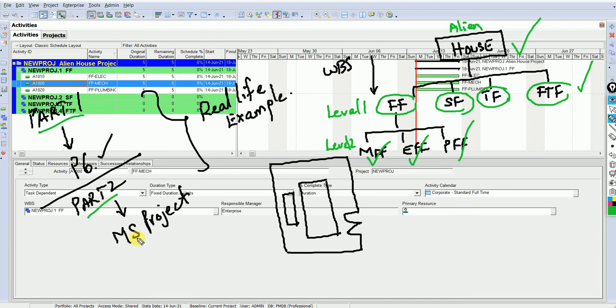Part 2. So in part 1 what we did, we created a small project called Alien House project. And there we created the first level of WBS. What was that? First floor, second floor, third floor and fourth floor. And then we added at level 2 under first floor activities: mechanical first floor, electrical first floor, the electrical work and plumbing. Okay, this was done in what? Primavera. Now what we will do is do it in Microsoft Project.